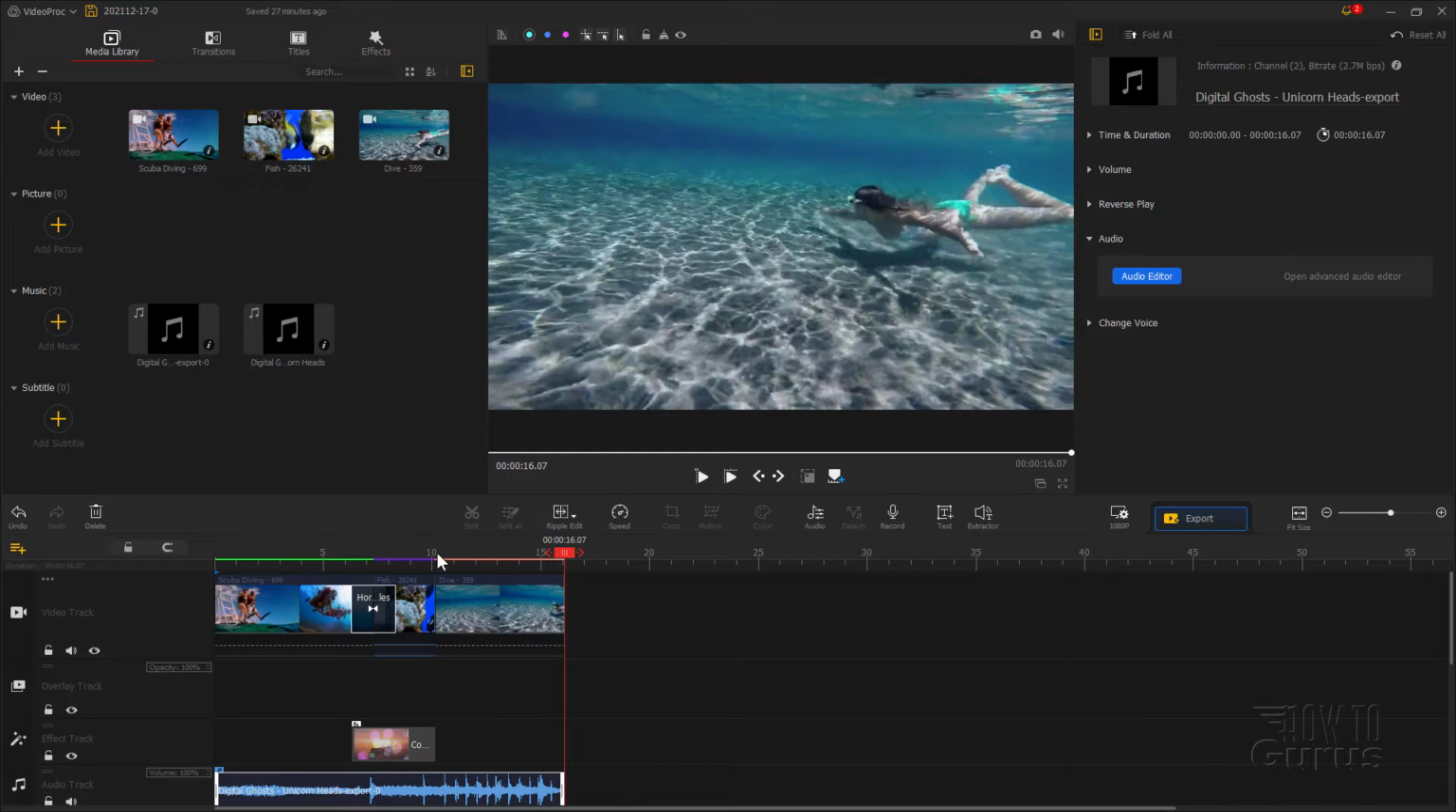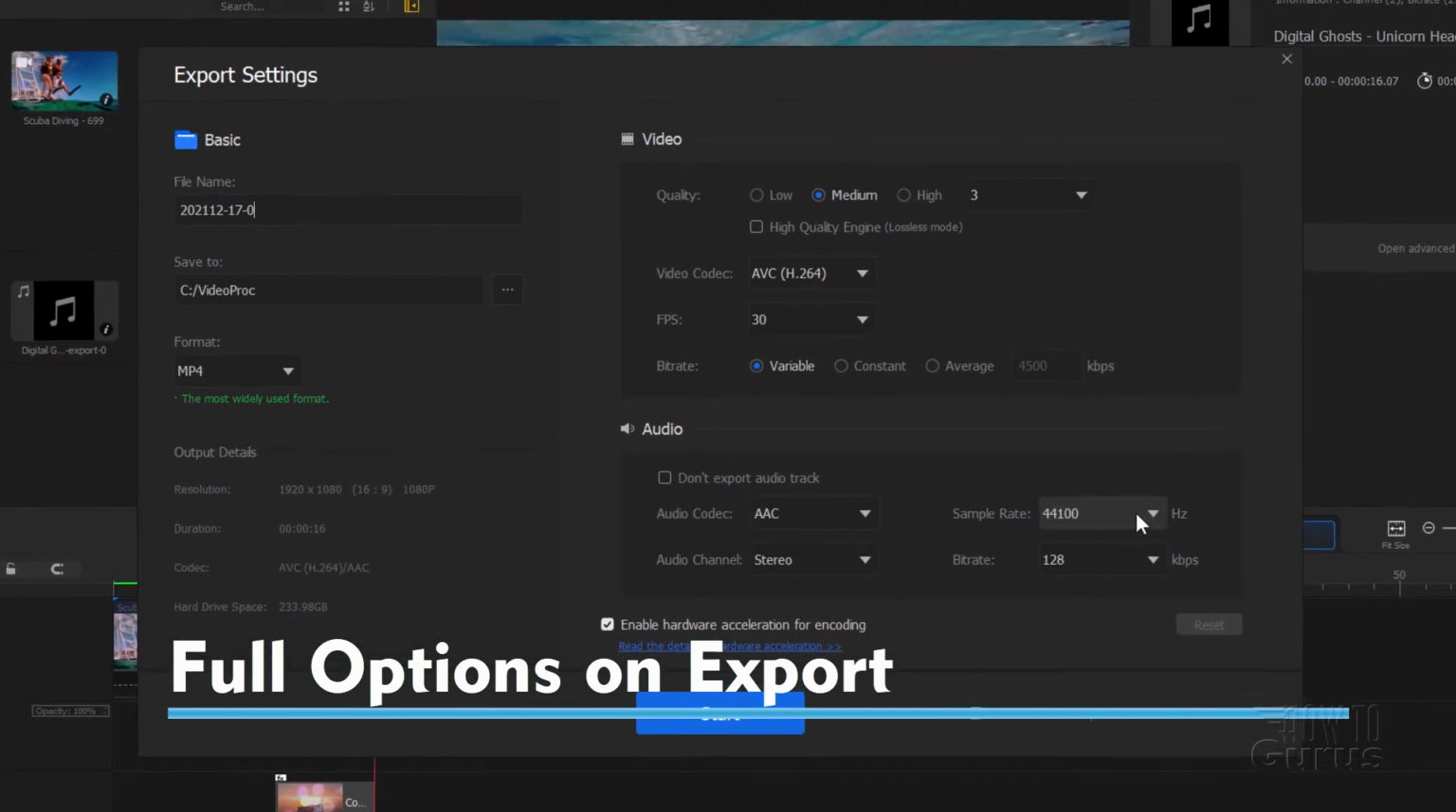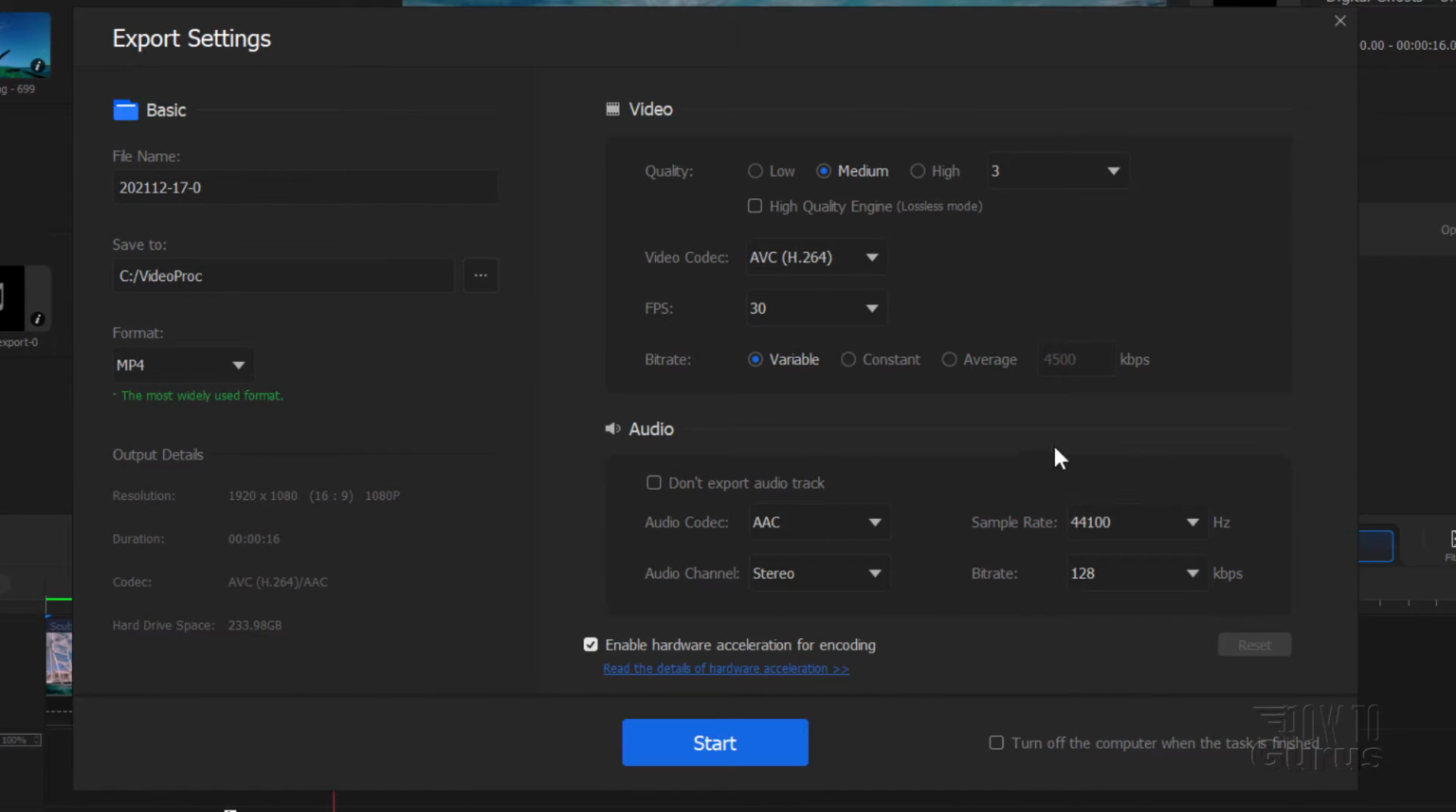Okay, what about exporting this? Let's try that. Go over here to export. Notice how it did an automatic save at the same time there. Now in here we can change our file name if we want to. I'm just going to call this one VideoProc Test. There it is. Choose your folder, your output format, right hand side.